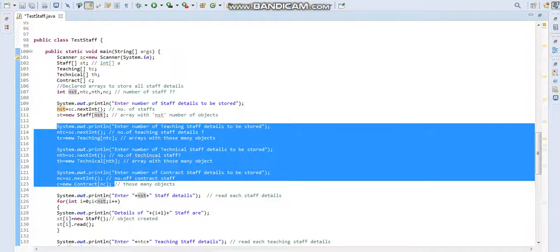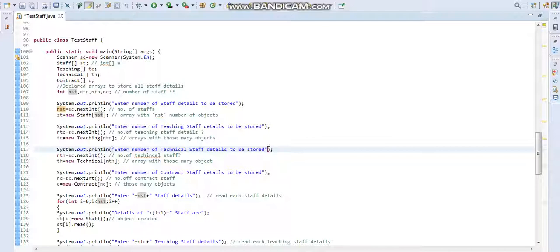Same thing, we will copy the same thing, but here enter the number of teaching staff. Here for teaching staff I have taken NTC as a different variable, and I will initialize my teaching array. So TC is a teaching array, so I will initialize new teaching. Please note down, it is a square bracket, that's why we are using an array. So the array is initialized with that many objects, because I can choose three staff details, but for teaching staff I can choose two, and maybe technical staff I can choose only one.